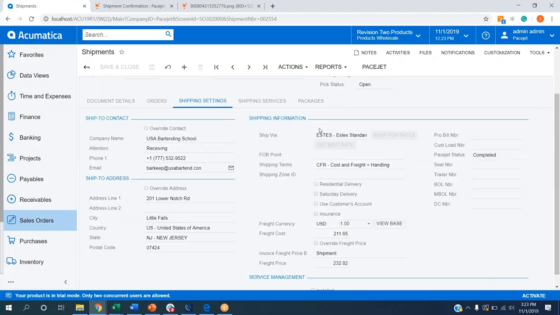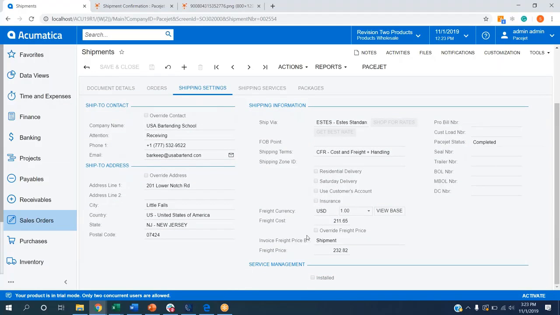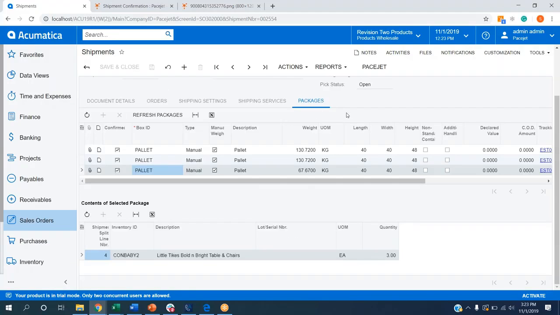Shipping settings will update the ship via, as well as update the freight cost, the freight price, as well as update the PaceJet status to completed. So now I can send a shipping estimate to my customer, letting them know that this order is staged and it's ready to be picked up from the carrier. And EDI providers can also pull the information that they need to generate an ASN.